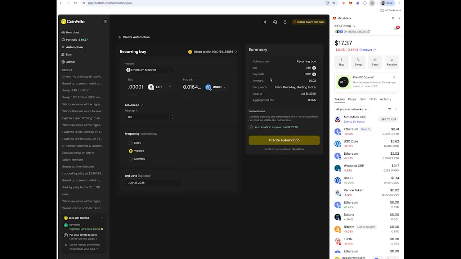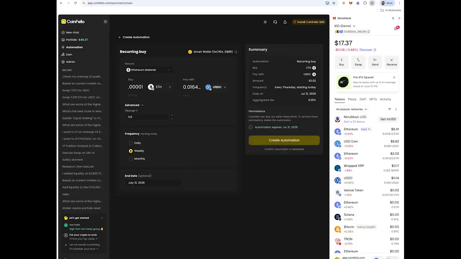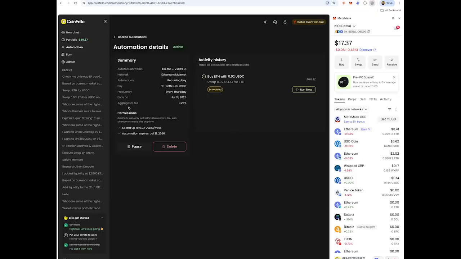Here we have a summary view of what you're actually setting up and the permissions that you're giving it. When I create this automation, you'll see shortly that we get this confirmation, which is asking for that allowance approval. And when I approve, our automation is automatically set up. What this is going to do is, every Thursday, make that purchase for me. If I wanted to, I can decide to run this one now. So let's do that for the sake of this demo.